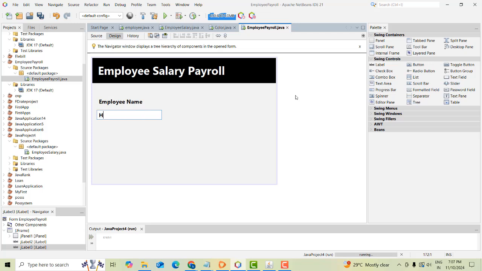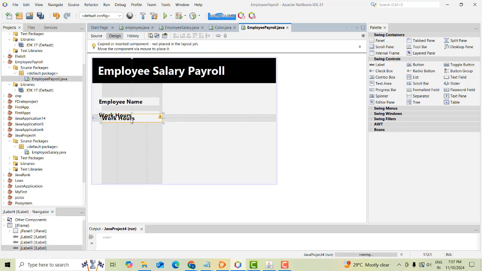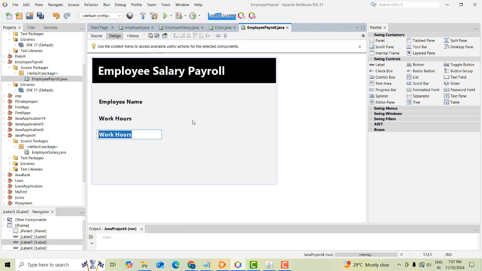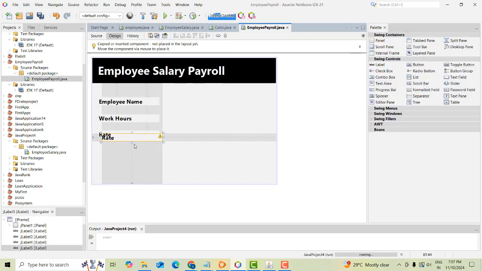Hourly work hours. You can write hourly work hours. After that, rate. After that, we have another one: Control C to copy, Control V, this is the gross wage.